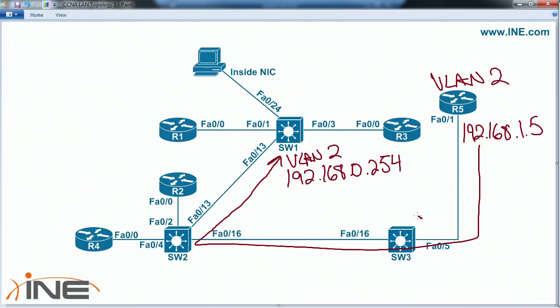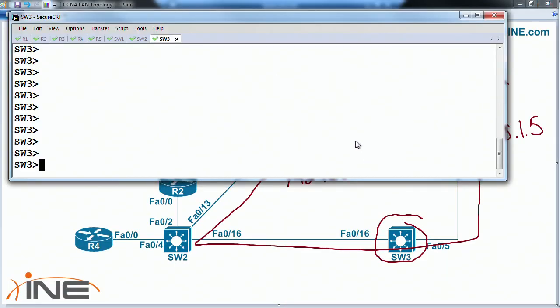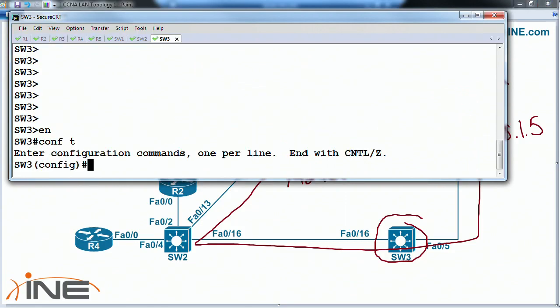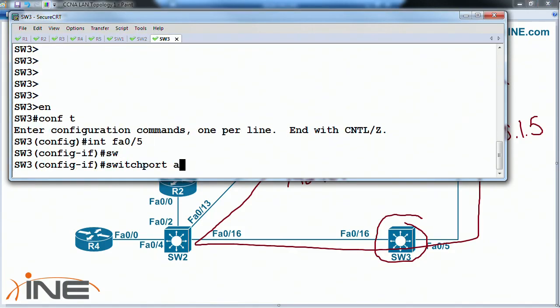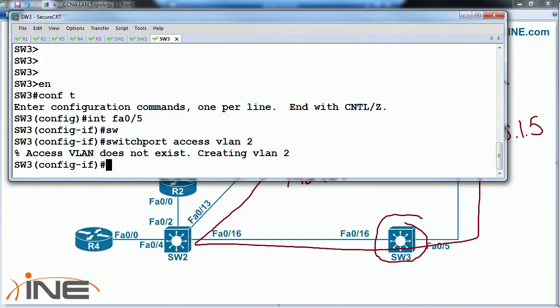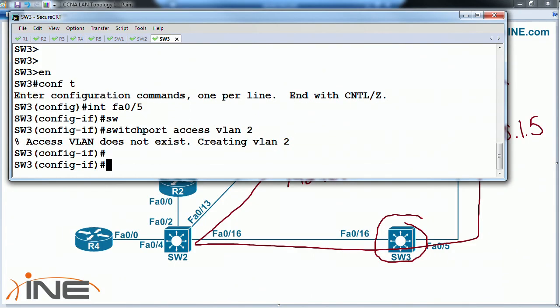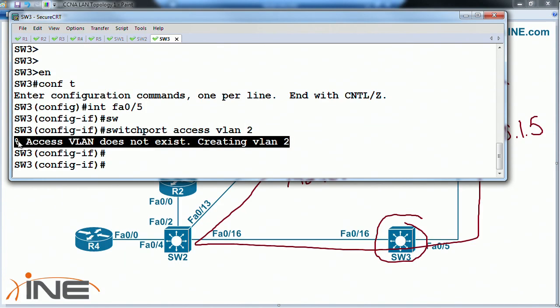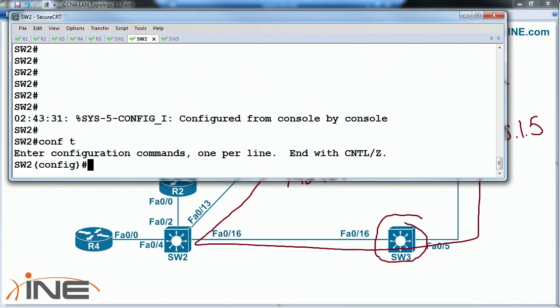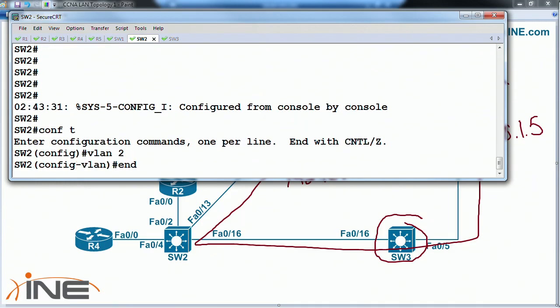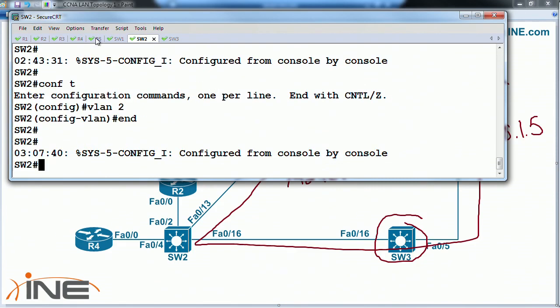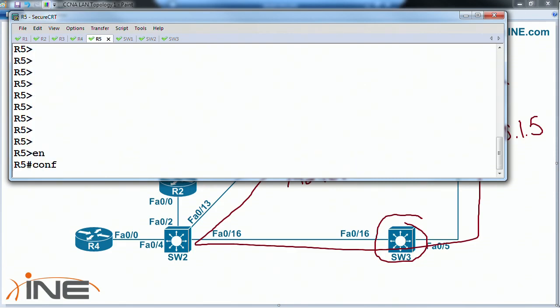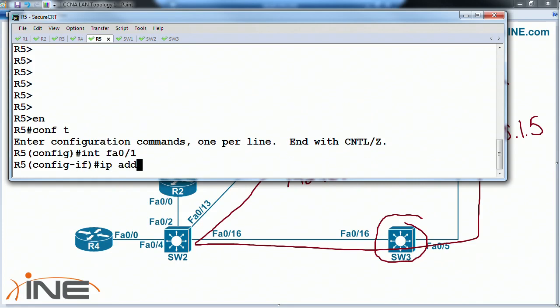So now on switch 3, I'm going to change this VLAN assignment on the port. On Fast Ethernet 0/5, we'll say switchport access VLAN 2. Now I need to make sure that all of the switches in the middle have VLAN 2 created. So on switch 2, I also need to say VLAN 2. Now on router 5, this is Fast Ethernet 0/1. I'm going to change its address so it's in 192.168.1.5/24.